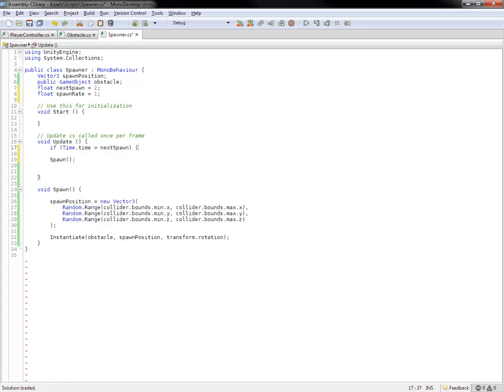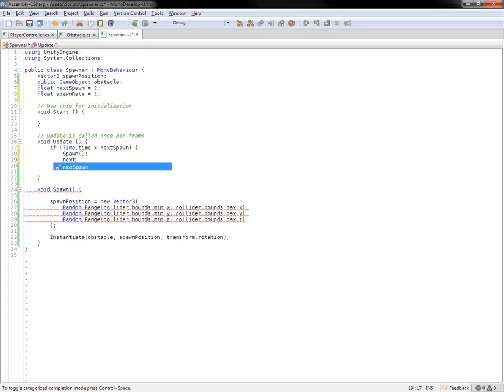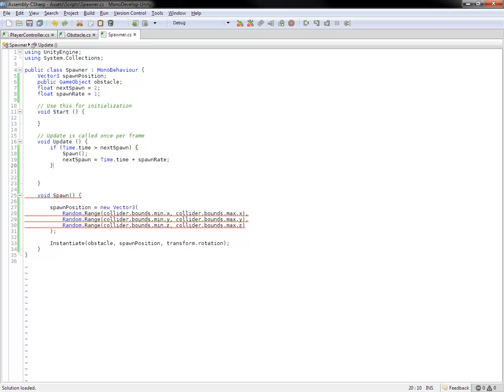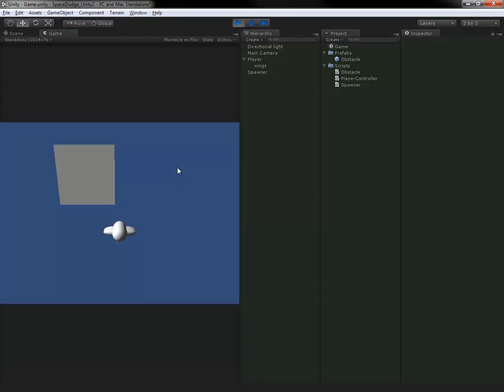So a little if statement in the Update loop here. If the current time is more than the time that the next spawn should happen, then spawn something. And then change what next spawn is. So it's the current time plus the spawn rate. So if it's 10 seconds in and we just spawn something, it says, okay, well, the next spawn should be 1 second from now. It should be at 11, and it doesn't run until the time's 11 again.